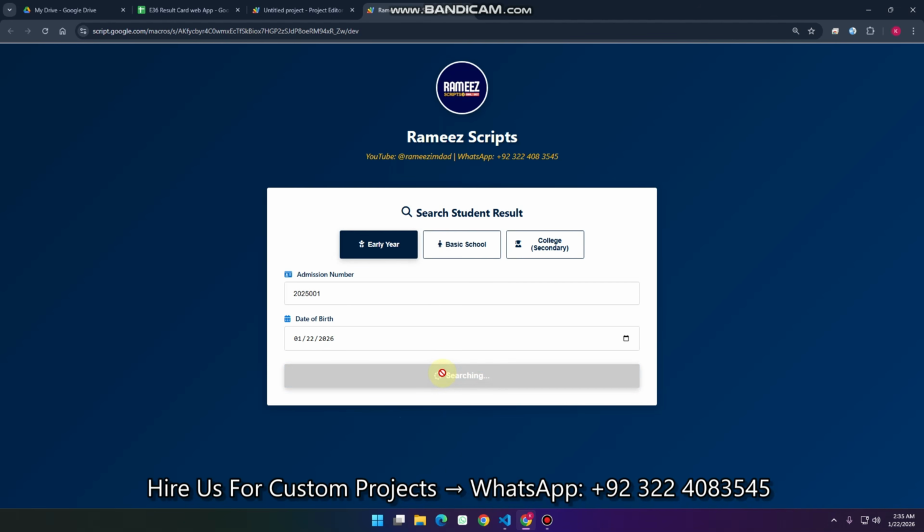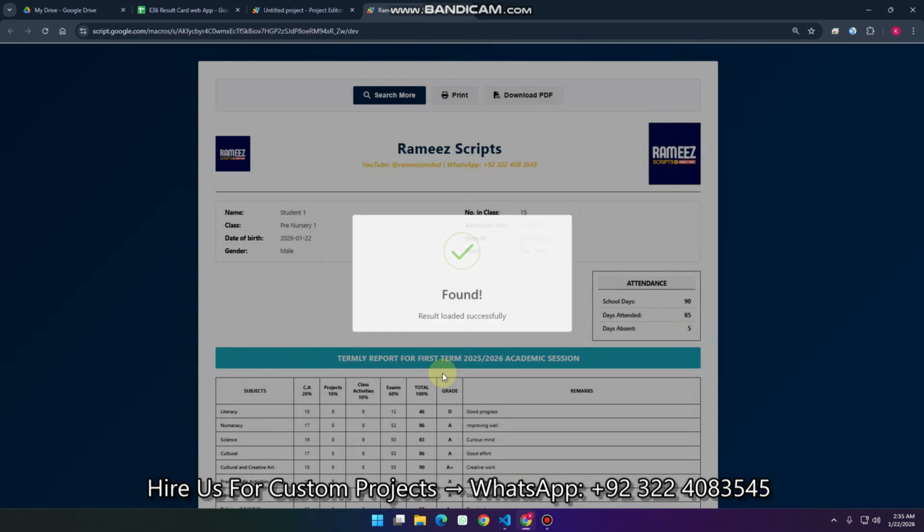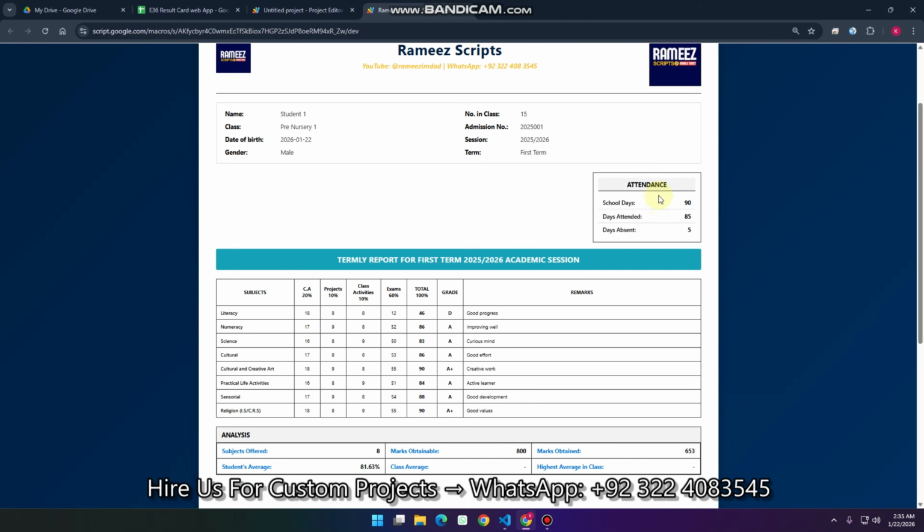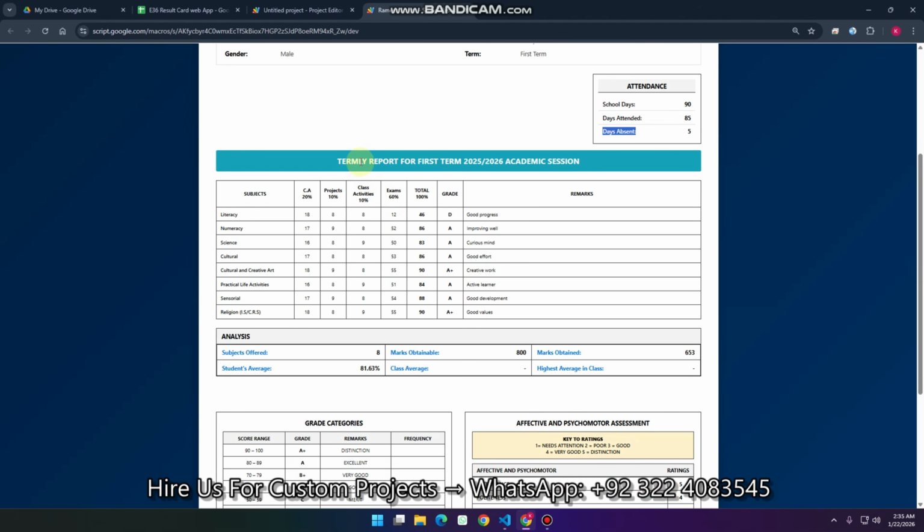and click on search result. When I click on this search result, you can see here the student demo data, and this is attendance. School days are 90, days attended by the student is 85, and days absent is 5. And this is the termly report for the first term of the 2025/2026 academic session. You can see these are the subjects and these are the CAs, projects, class activities, exams, total and grade, everything. The remarks you can see here.